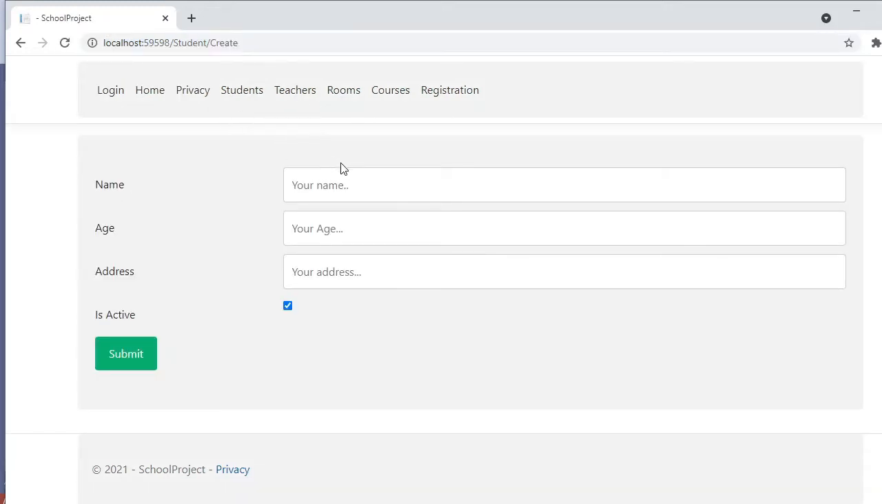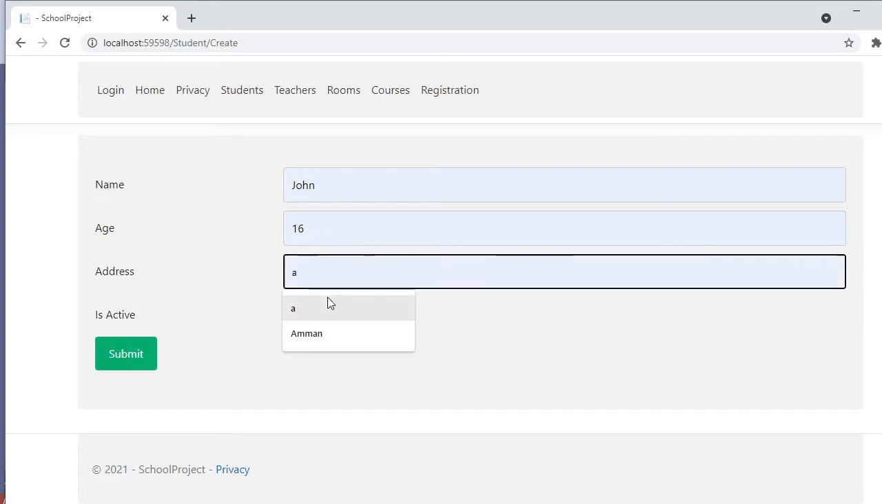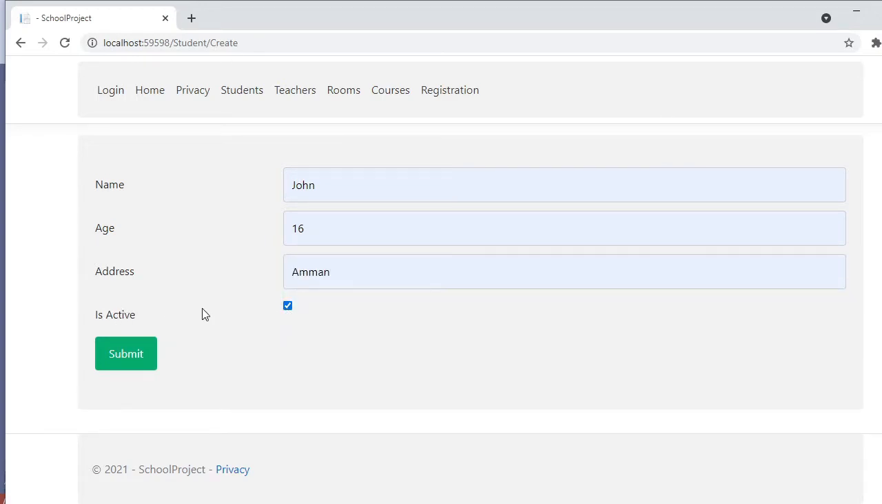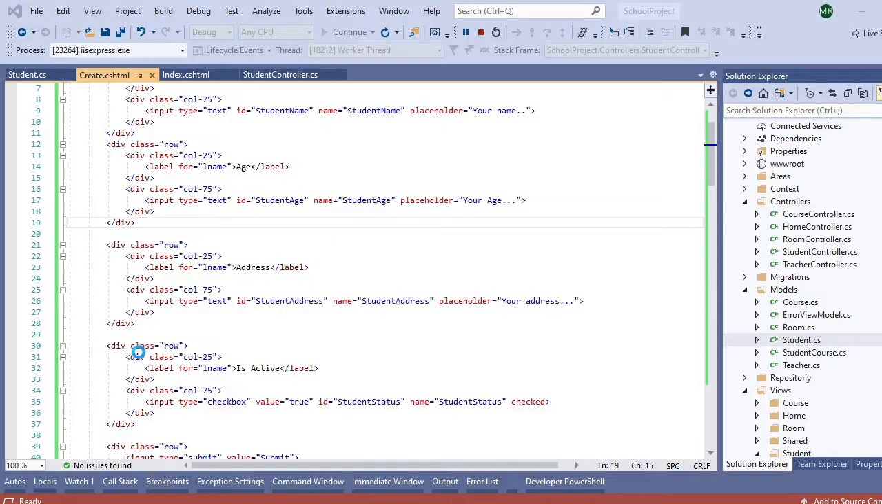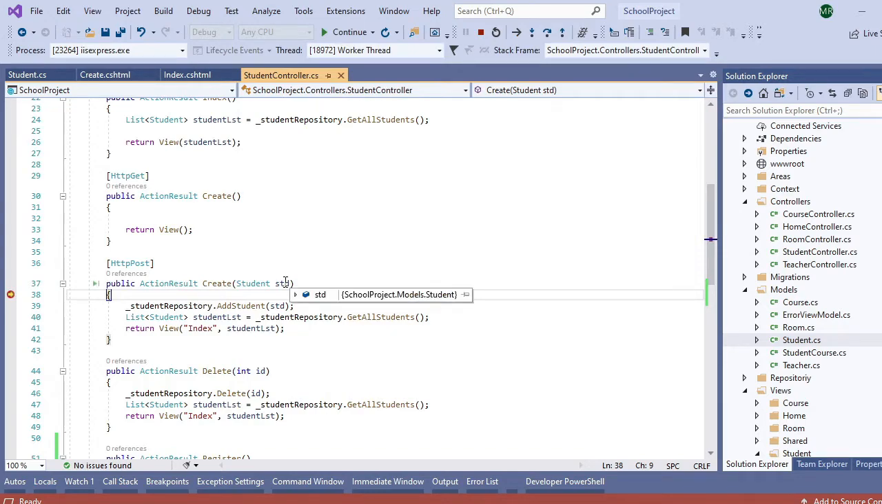This is the create page, and we can say that we need to insert John, 16, and Amman, and let's say that yes, he's active, and click on submit. We can see here, by pointing at it, the data to check if it's correct. Yes, Amman, 16, John, and is active equals true. So now this object should be inserted. Why is the student ID 0? Because the student ID value is an identity, and it will be automatically generated in SQL Server.